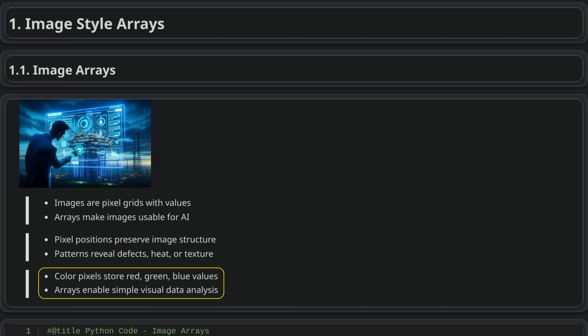Color images store red, green, and blue values for each pixel, allowing computers to analyze color as well as brightness. This is useful for tasks such as detecting plant stress, spotting food damage or contamination, and identifying recyclable materials by color and shape. Representing images as arrays makes these visual details easier to compare, isolate, and process systematically.